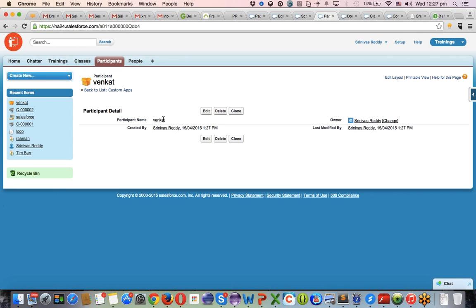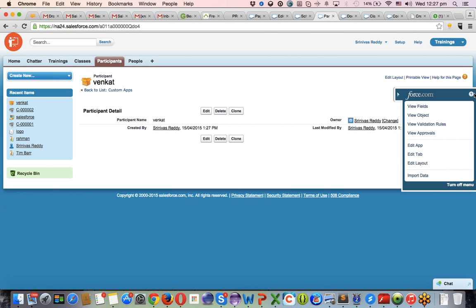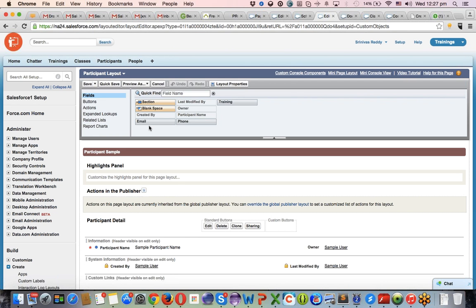See what happened. There is a lookup relationship which is not linking this participant to the training. How do I add the lookup field to the layout? Click on this, click on edit layout, because there is a layout for the participant tab, for the training tab, and for the classes tab also, but I haven't modified them, because I simply added the fields from the schema builder, which won't add the fields automatically. It only adds the important required fields like the master detail relationship field because it's tightly coupled. The other fields like the lookup relationship and cost field are not added to the layout.